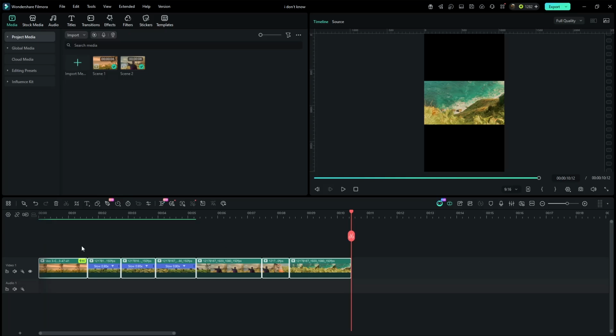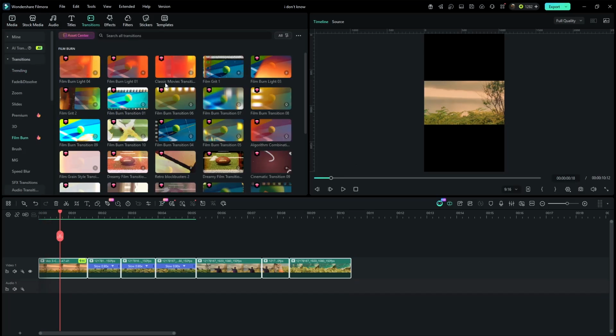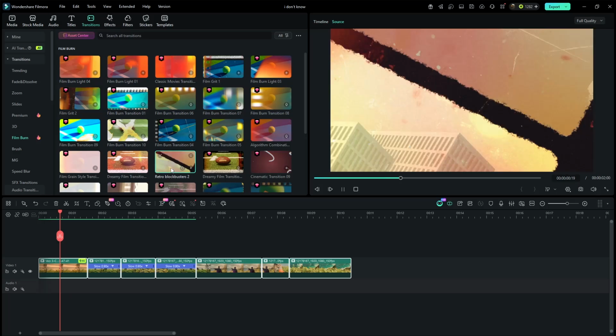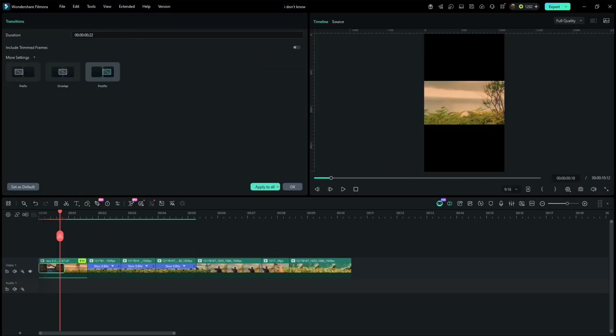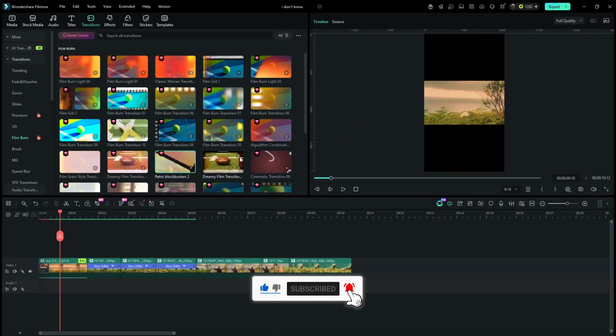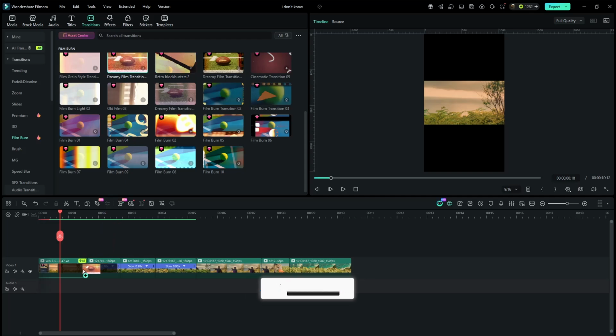First, I've added a few clips to the timeline, just to keep everything short and clean. Now, let's make it more creative. Go to the Transitions panel, open Film Burn, and apply Retro Blockbuster 2. Set the duration to around 9 frames. That looks perfect. Now, repeat the same on the next cut, and slightly reduce the duration.